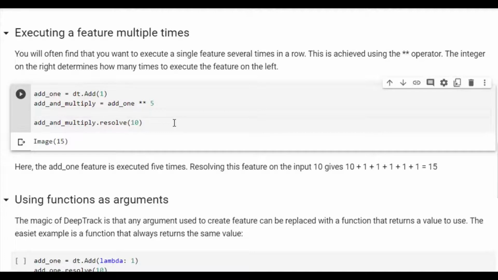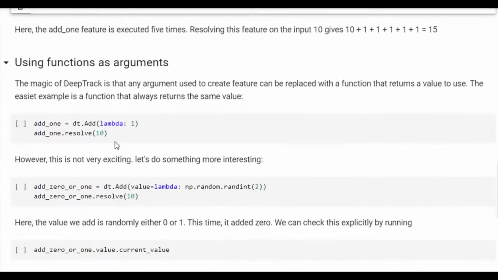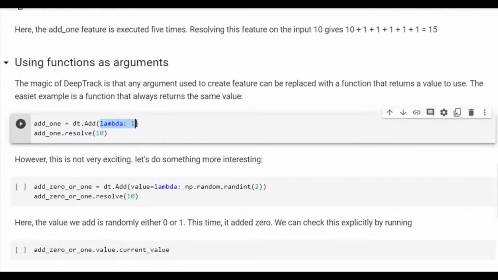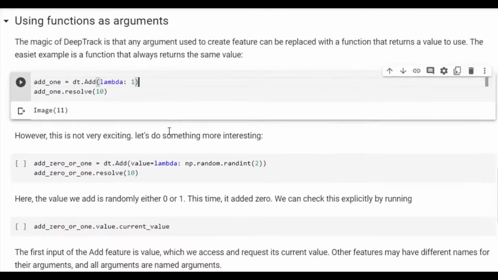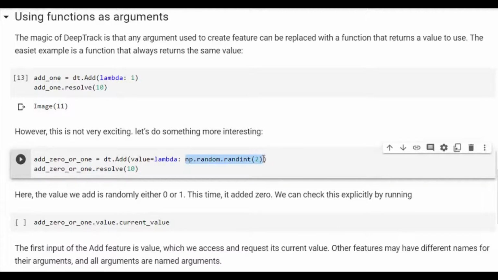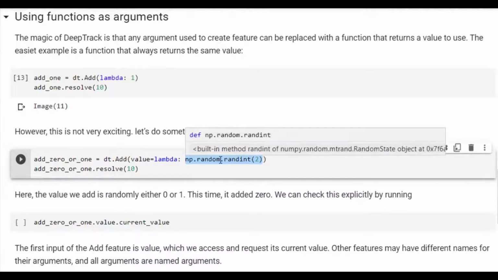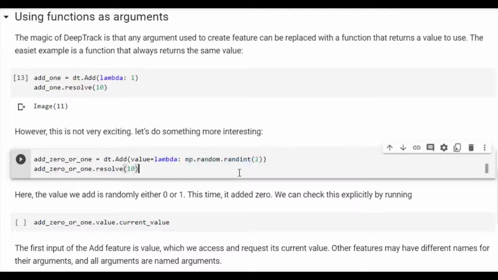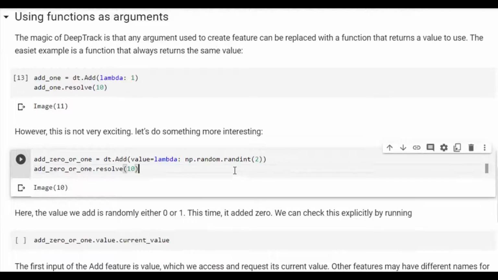What is truly special about features is that any argument can be changed from a value to a function that returns a value. The simplest case here is simply a function that directly returns the same value. So passing a function that returns the value 1 is in fact completely equivalent to simply just passing the value 1. Where this becomes interesting is in the fact that you can have a non-deterministic output. For example, here we have defined an add feature which randomly adds either 0 or 1. So if we resolve this feature, we see that this time it added 0, because 10 plus 0 is 10.